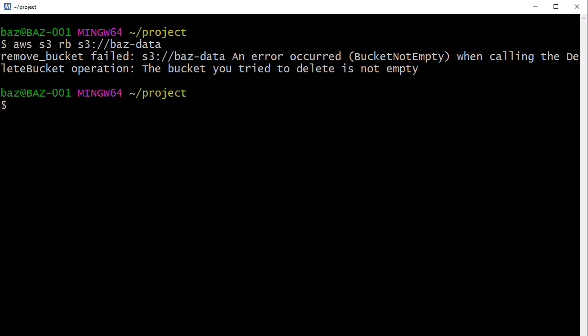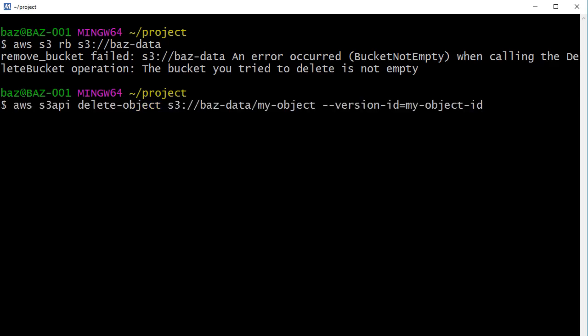You can delete all the objects in the bucket manually. To delete the unversioned objects, you can use the aws s3 rm subcommand. To delete the versioned objects, you can use the aws s3api delete-object command with the --version-id option.